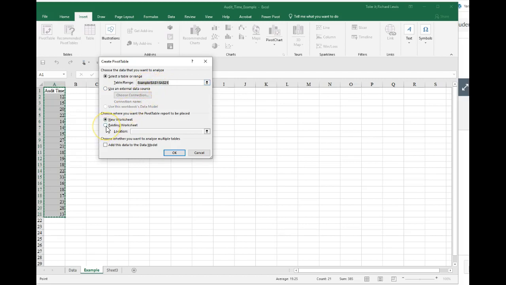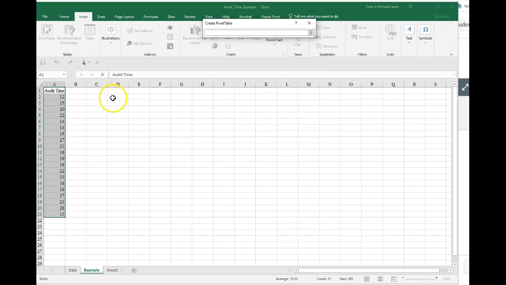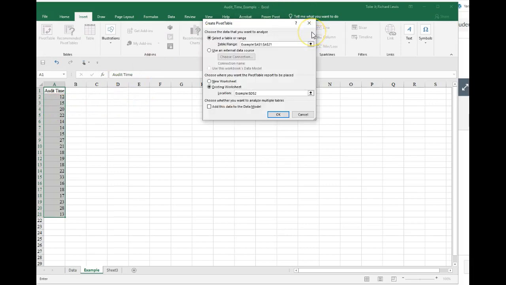I'm going to put the worksheet, my table, in the existing worksheet. By clicking this arrow icon, you simply select the upper left-hand cell for your table. We'll start ours in D2, and then click OK.